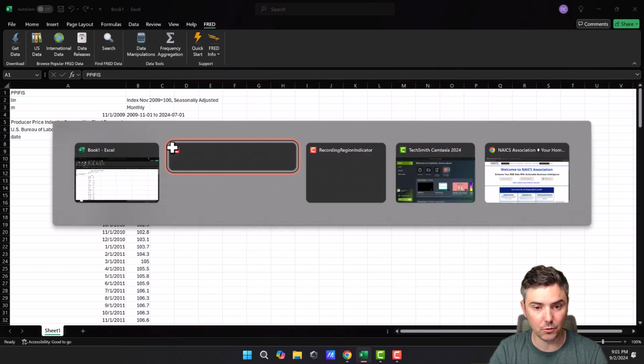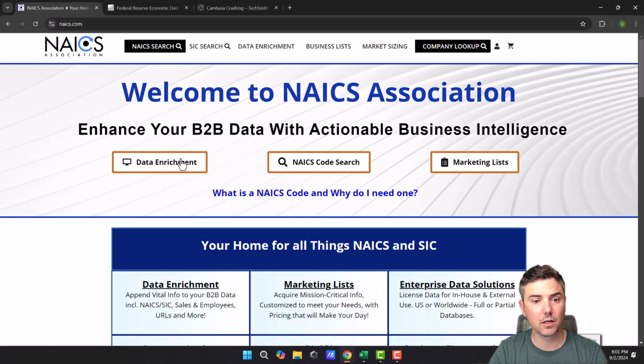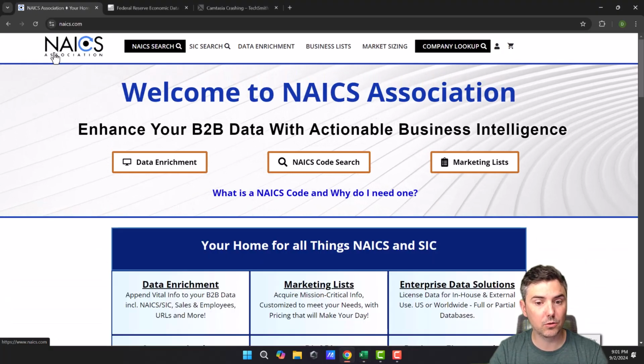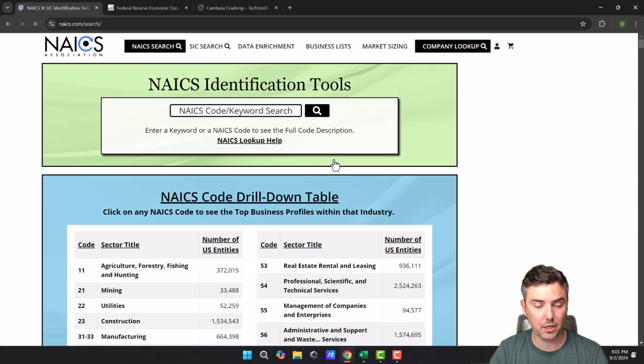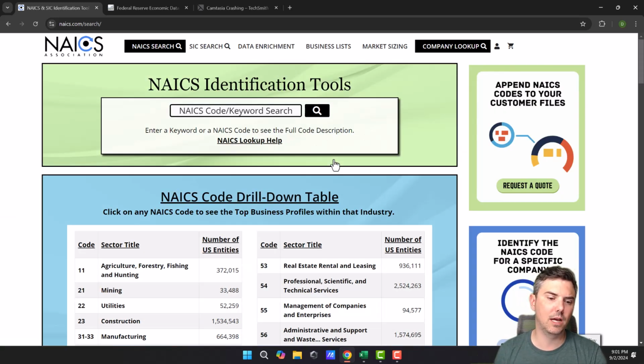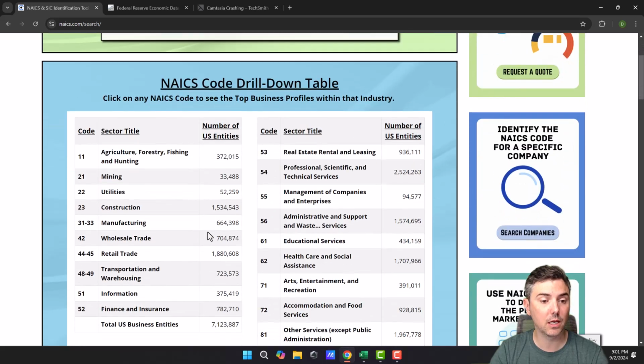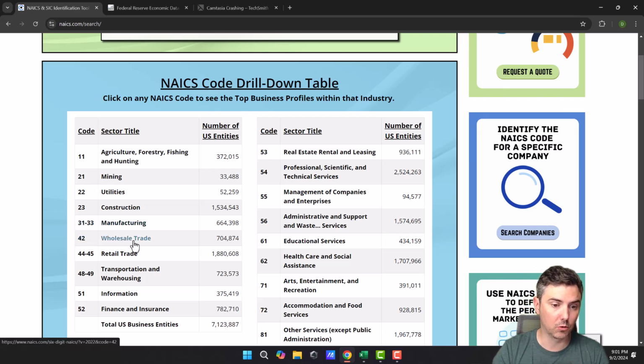So what I could do is over here, go to the NAICS code association, do a search, and I talked more about this in that grabbing data from the BLS video, but it just so happens the producer price index is organized by NAICS code. So if I'm trying to find out what my industry code is, I would go here. Typically in B2B, which is the industries I most commonly work in, that's manufacturing or wholesale trade.